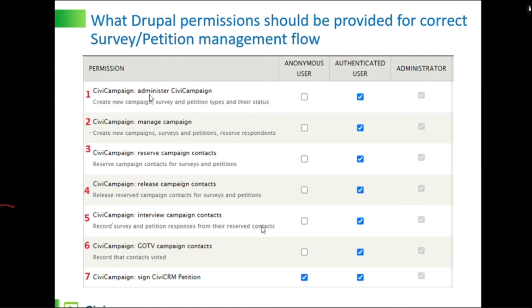The main thing is administer CiviCampaign, because petitions and surveys are parts of campaigns. So this one must be for the administrator. Yes, manage CiviCRM, the same. The administrator should have it. Also, this point should be for your staff, if your staff manage campaigns and should create these campaigns, reserve respondents, choose interviewers and other things. So this option must be for your staff, absolutely.